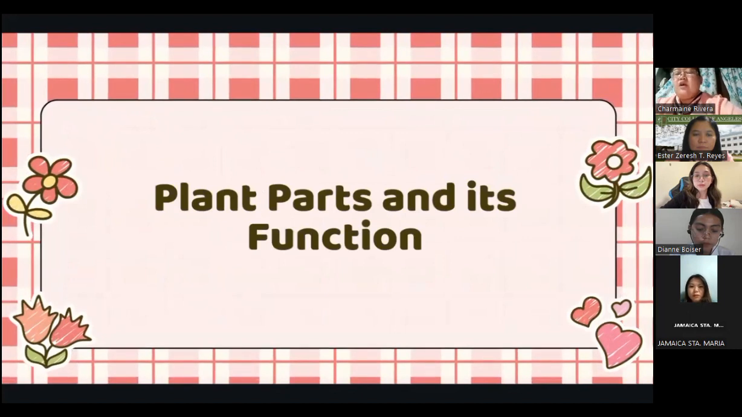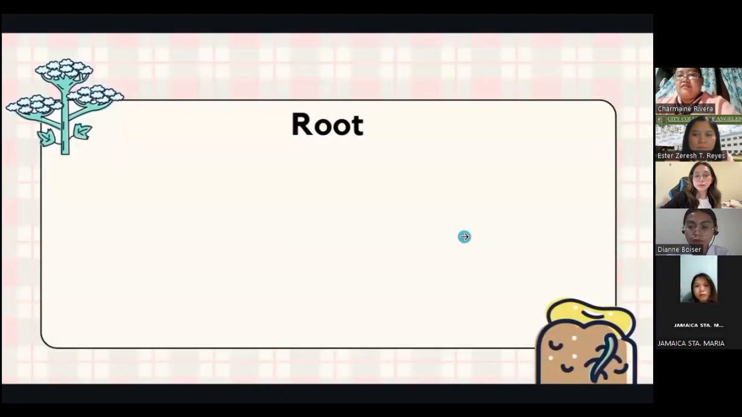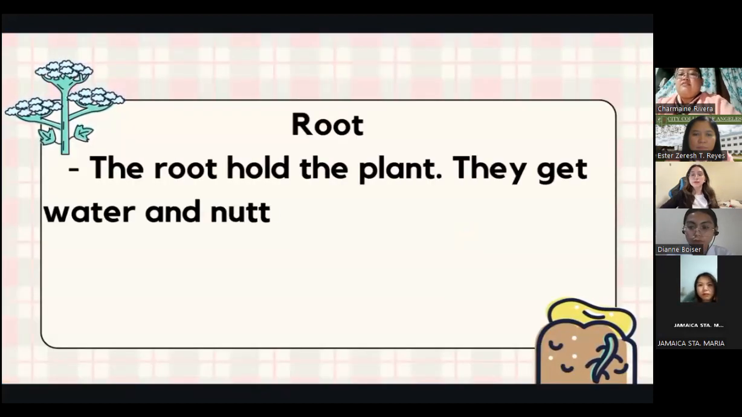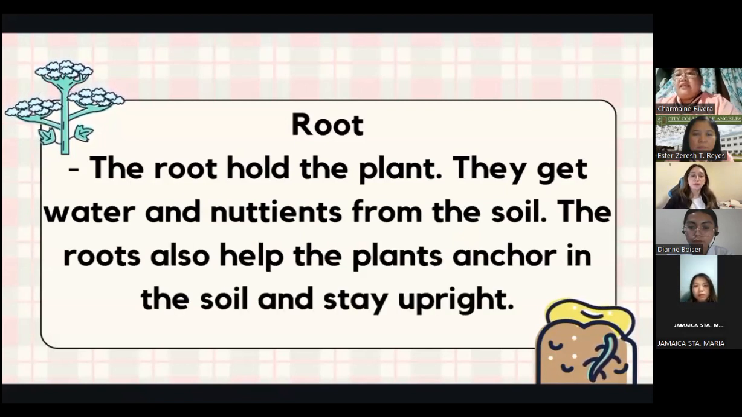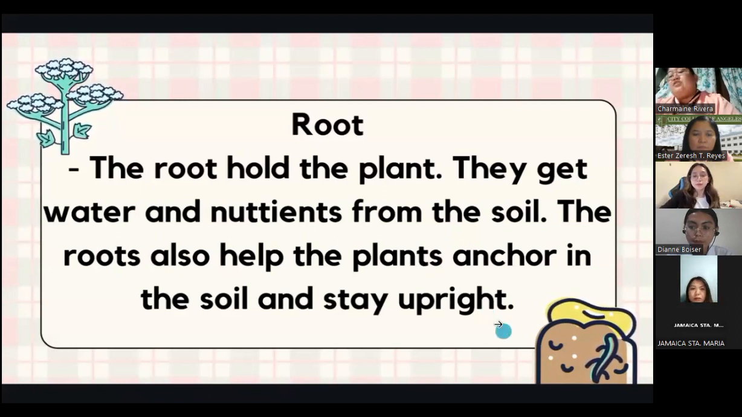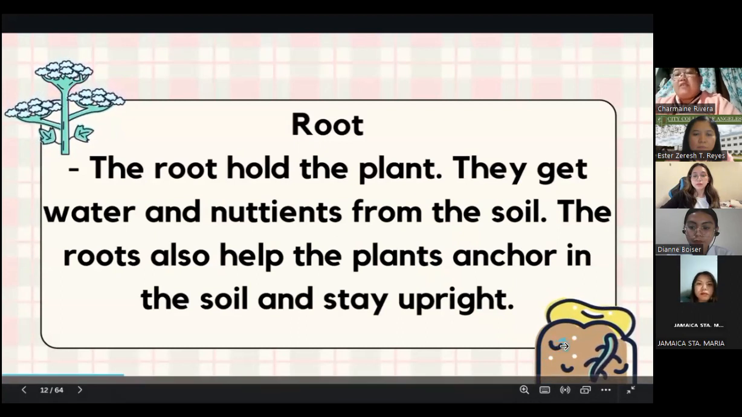For the grade 2, our topic for today is plants, parts, and its function. The first part is the root. The root holds the plant. They get water and nutrients from the soil. The roots also help the plants anchor in the soil and stay upright.